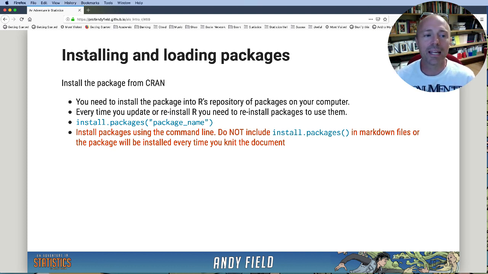Now, a very important point here is you should always, other things being equal, install packages from the console or the command line. Don't put install package commands in your markdown file. The reason being that when you process your markdown file to make it into a pretty document, it will execute that command. So you'll be installing the package every time you process your markdown file, and that's not what you want to do. So other things being equal, install packages from the console. So that's installing packages, it puts it on your system.